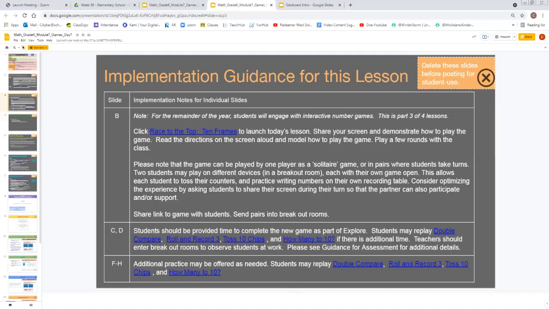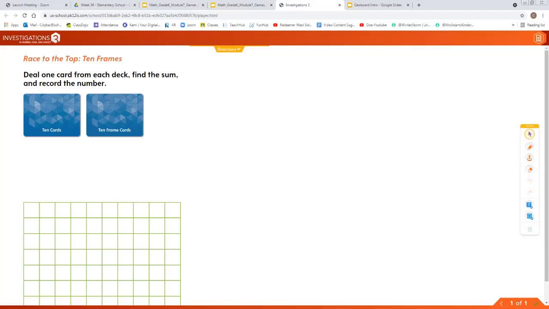Please know that this game, like most other games, can be played as a solitaire or in pairs where students take turns. Let's go ahead and get into the game so I can show you how to use it within your class. So once you click on this, you're going to be dealing one card from each deck and you're going to find the sum. This one doesn't have the audio instructions, but it does have the instructions here. Find the sum, write that number in the correct column on the recording sheet using the pen tool. The game is over when one column is full.